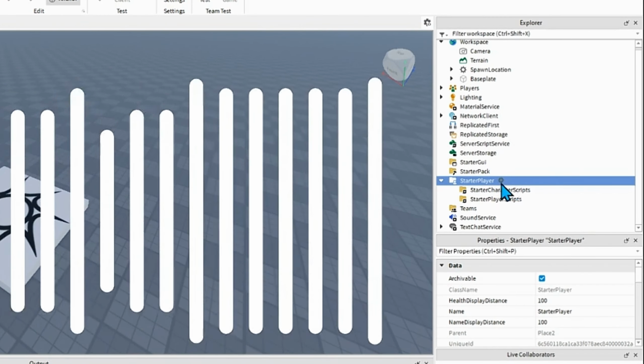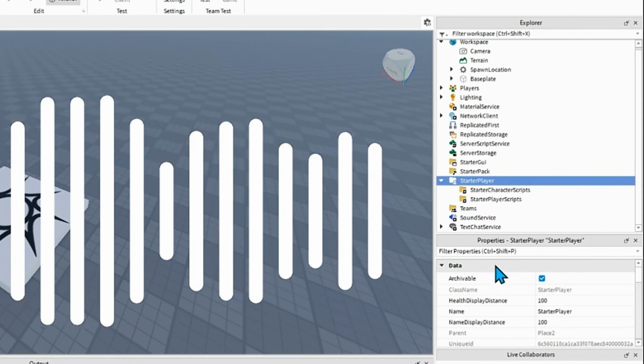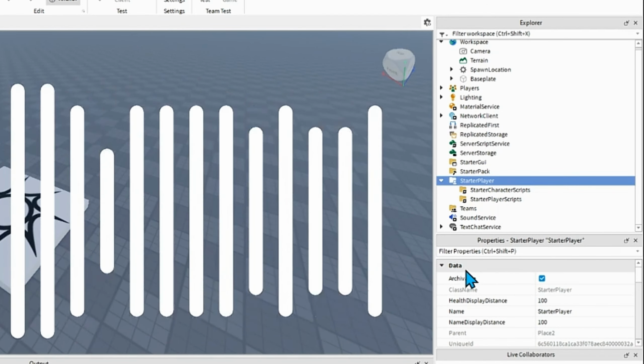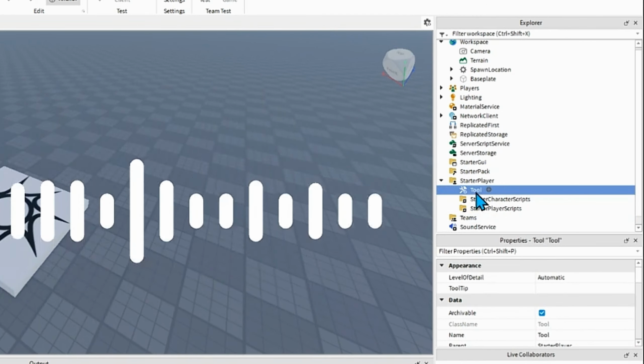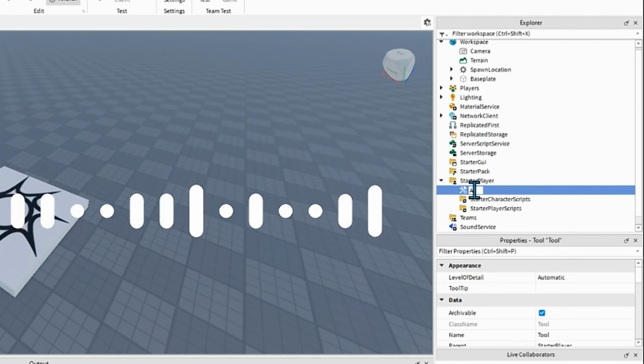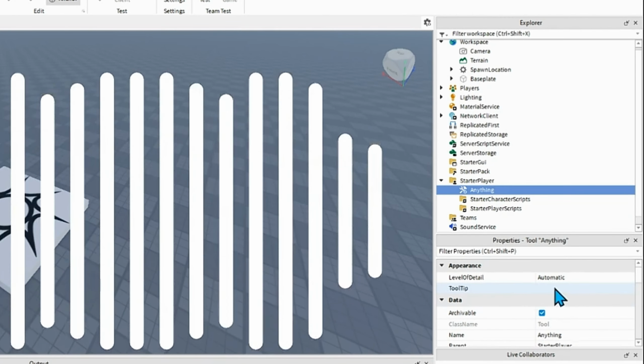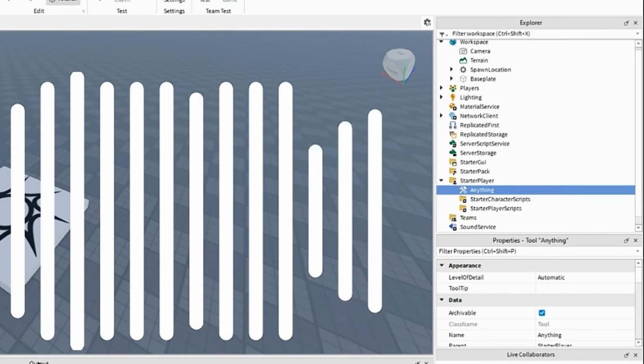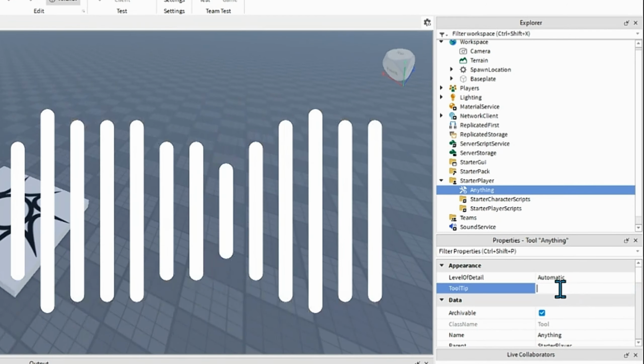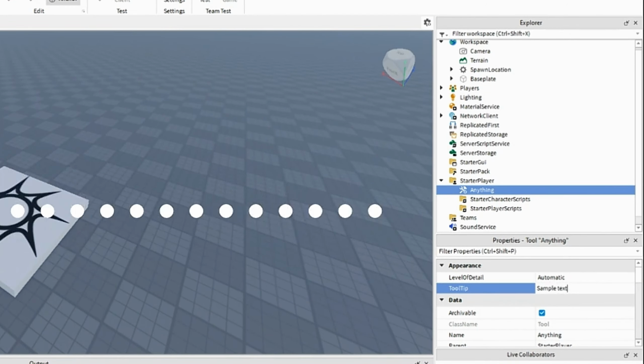So what I did, you press this plus button and you can add all of these things, and there's a lot, so that's why I just search for a tool and you'll find a tool. Okay, and now let me name this tool anything. Basically, a tooltip is whenever you highlight over, let's say, something in your inventory, then it's going to show that text. So I'll do sample text.